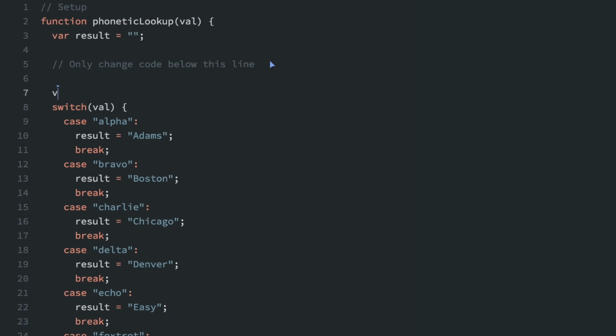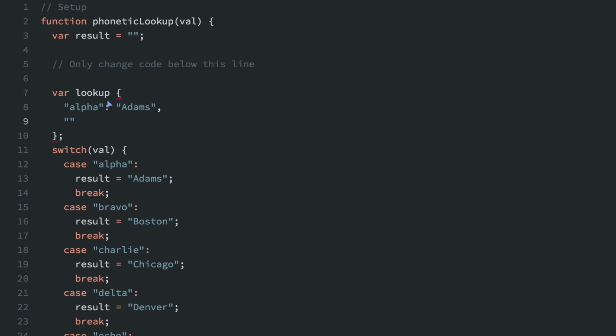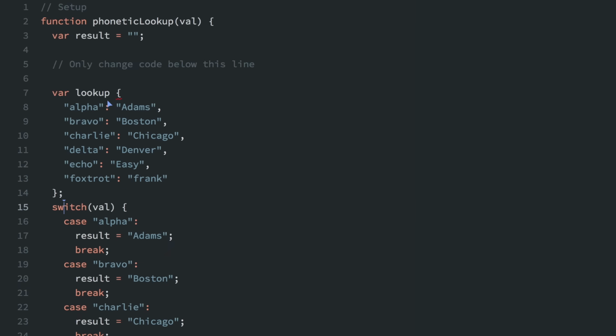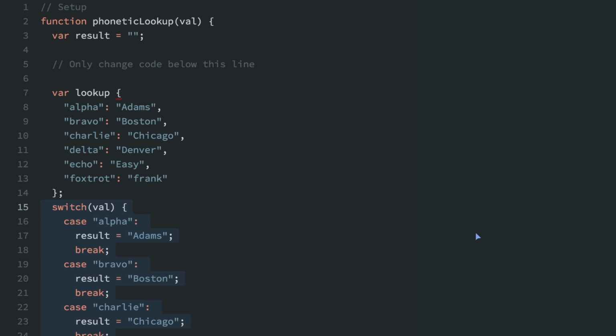I'm going to create var lookup. This is going to be an object here. And the object is going to have a bunch of key value pairs. So we have alpha, and that's going to be Adams. And then we have Bravo, and the value for Bravo is going to be Boston. And that's it. So we can now delete this whole switch statement.